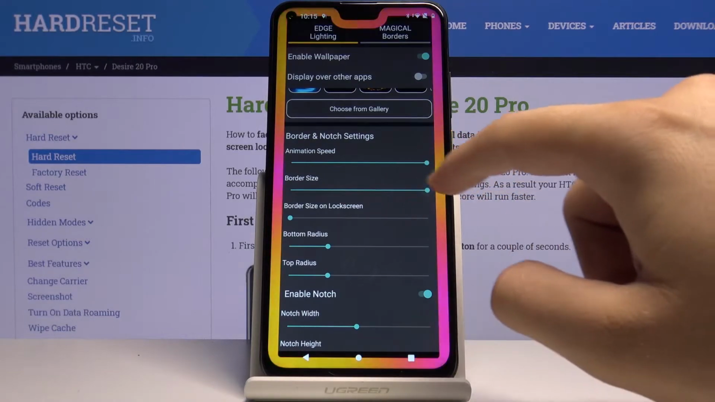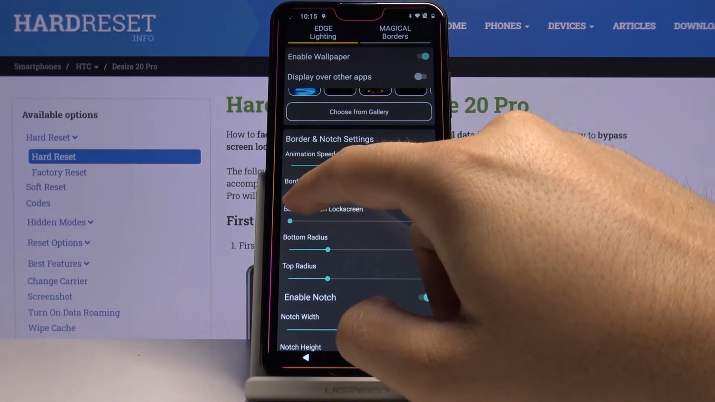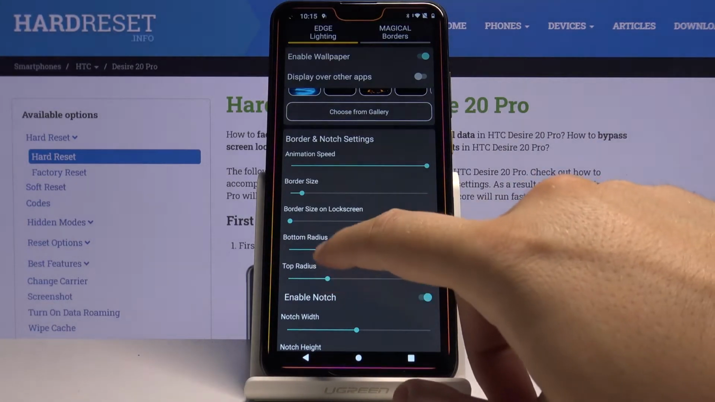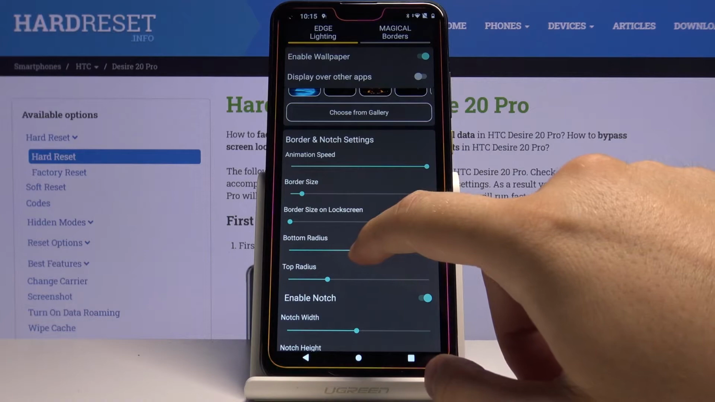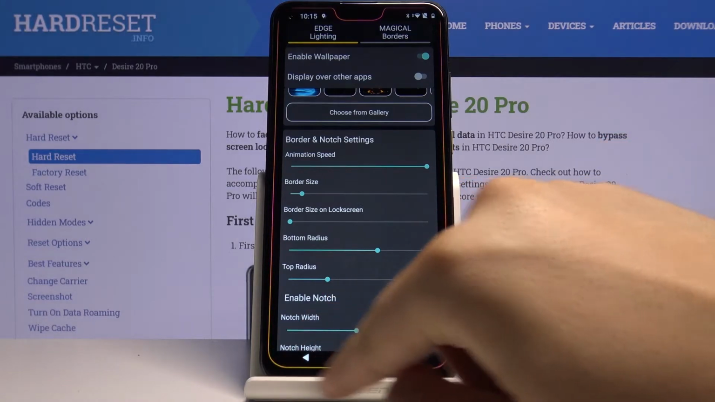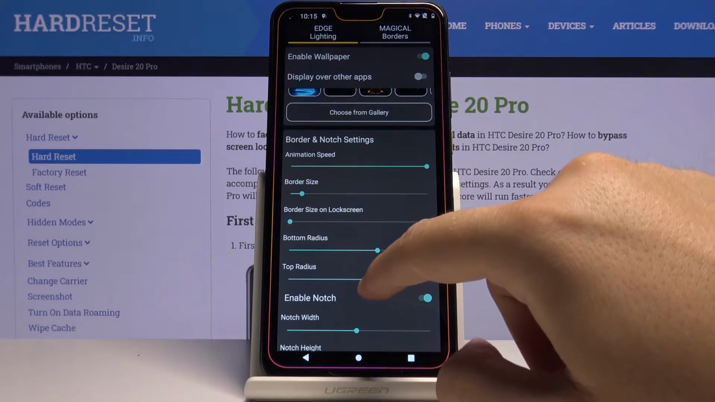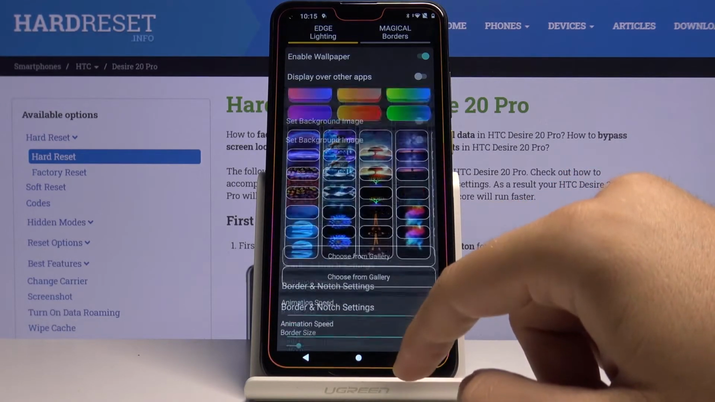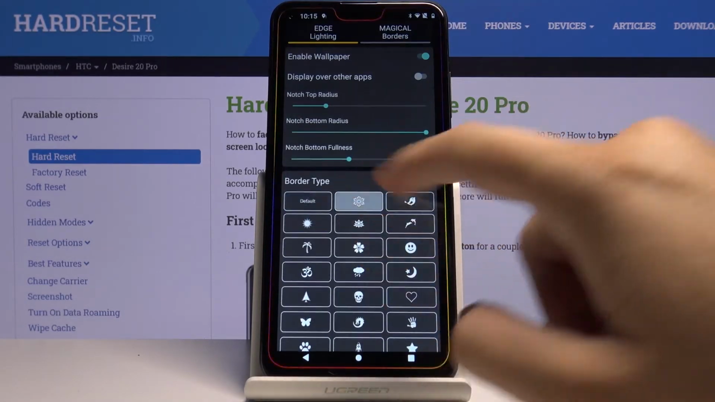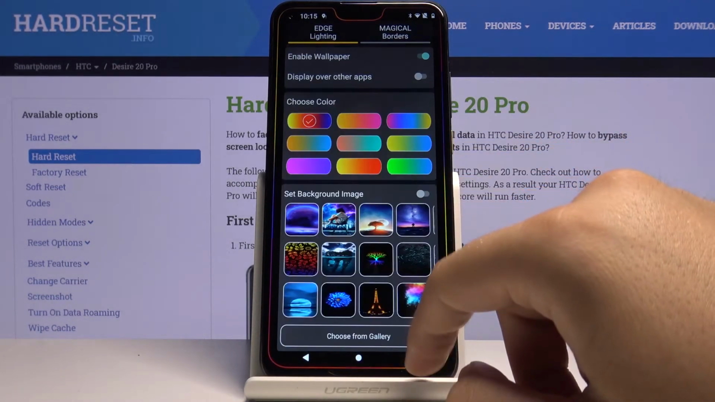Here we can also change the border size, as you can see. So I think this one is the best. Here we can also adjust the border size on the lock screen. There's the bottom radius. As you can see, when we get it right here with the switcher, it's going to be round on the edges. And the top radius we are going to also make round. And I think that I'm going to change to this color, it looks better. And here we can also change the border type. I think the default is the best.